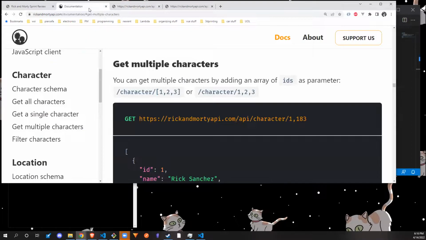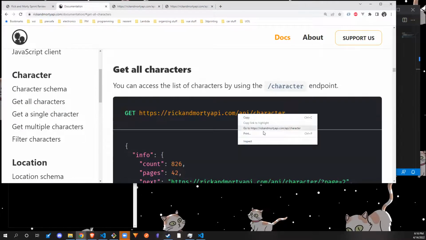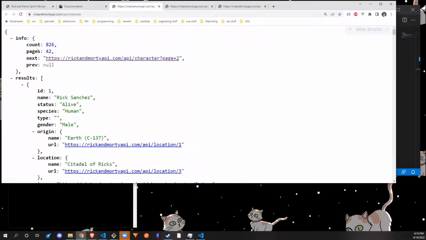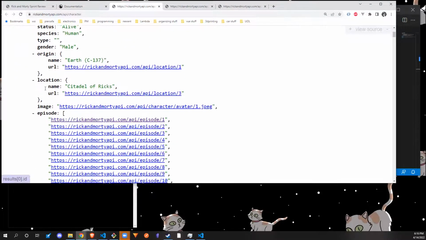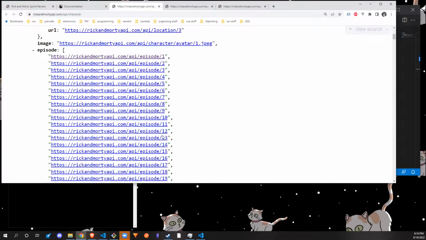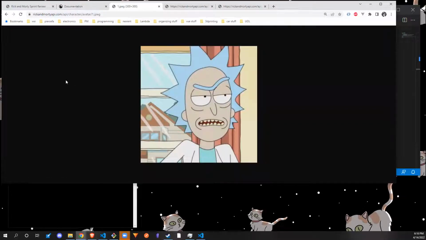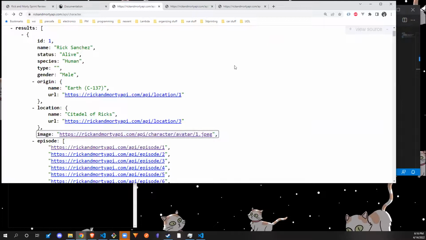You can also do, say, get all characters. Or if you notice, you're going to this character field, and this will give you, starting at page 1, all of the characters that are in here. They've also got images and things like that. So like if you want to see what Rick looks like, that's him. So we're going to try to integrate as much of this information as we can into here.